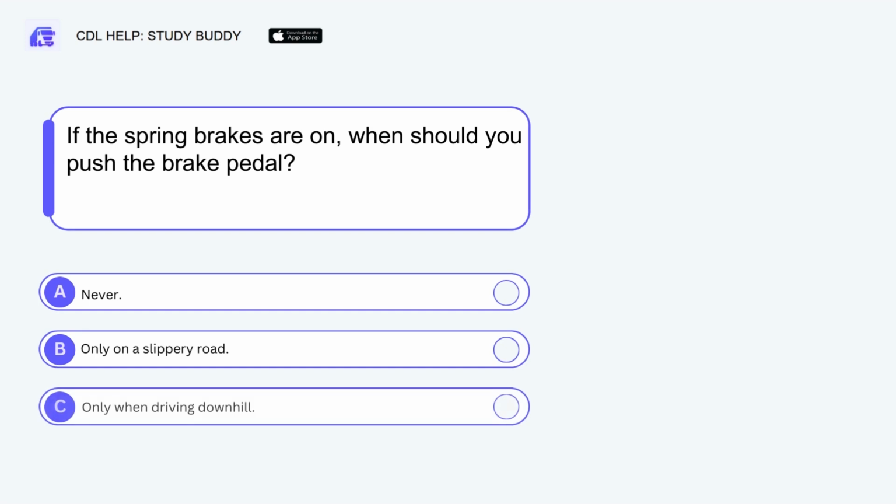If the spring brakes are on, when should you push the brake pedal? A. Never. B. Only on a slippery road. C. Only when driving downhill.